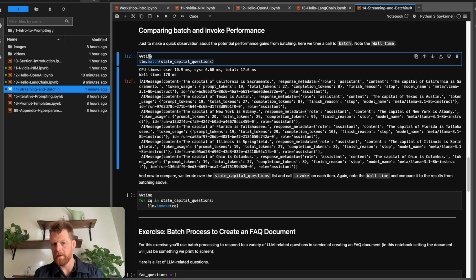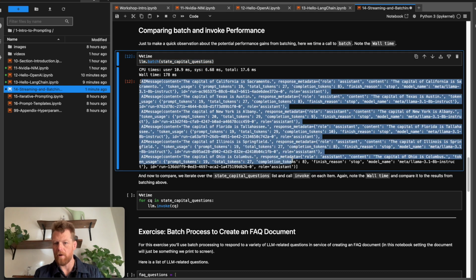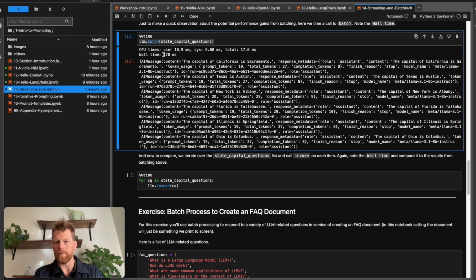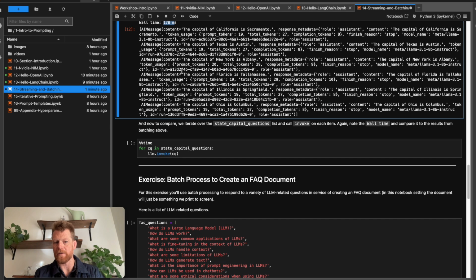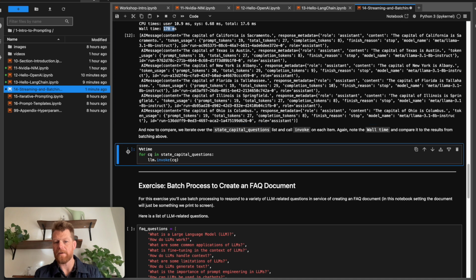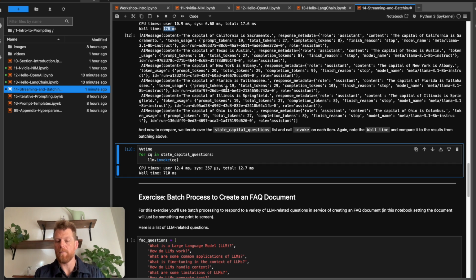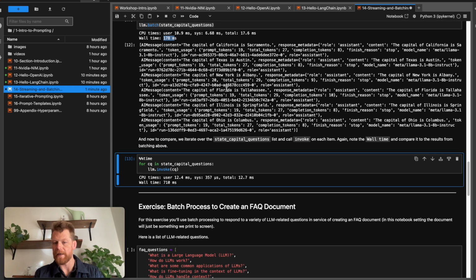We haven't bothered storing this in a variable and looping over it and getting the content out, which is why we have a list of long-form responses. But the main takeaway is the batch took 178 milliseconds. If we time this cell's execution, where instead of using batch we just loop over our state capital questions and use invoke for each one of them, in some ways we're doing the same thing. We're sending in 6 prompts and getting back 6 responses. But in this case, by doing them individually, it took 710 milliseconds, which is really quite a drastic slowdown compared to 178 milliseconds.